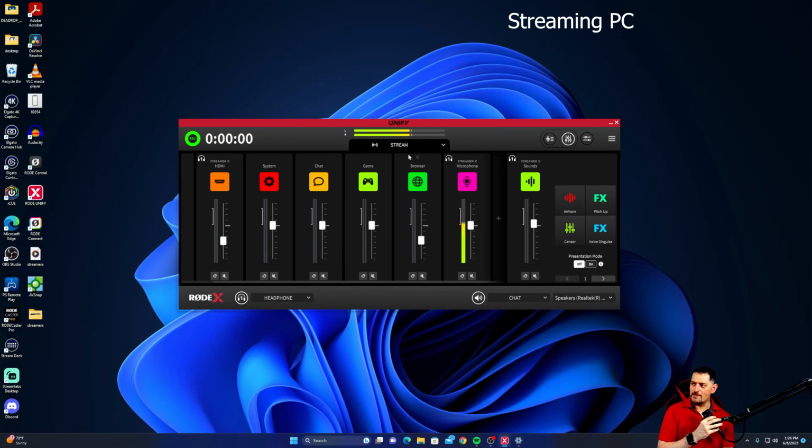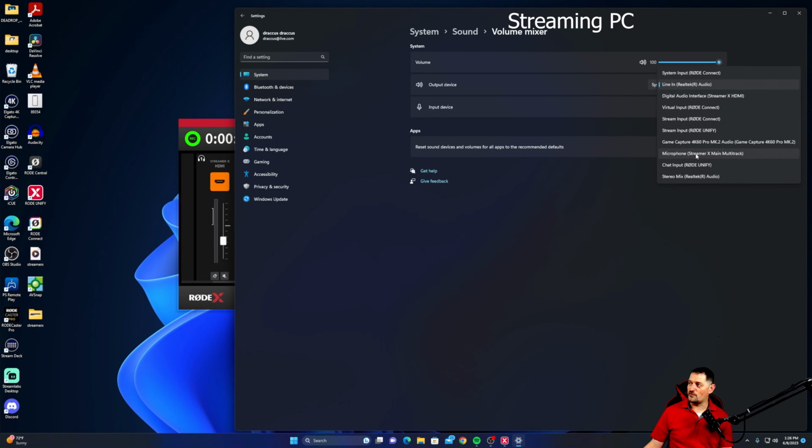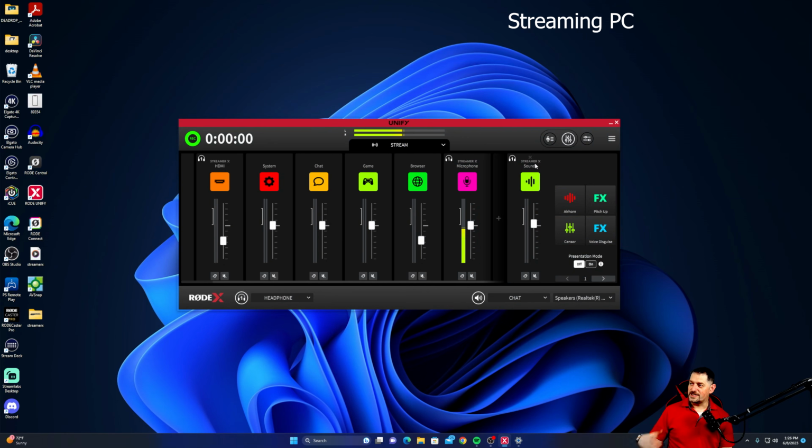As you can see, my microphone is working, but it's the same way. You want to click this button, and our output is going to be our system. You don't necessarily need a line in right here. I mean, you can if you've got a line coming in, but we're using the microphone as our line in. You can change it if you want, like microphone Streamer X main multi-track right there, and that'll bring in your microphone. But you don't necessarily have to do that. It's how you want your workflow to go.